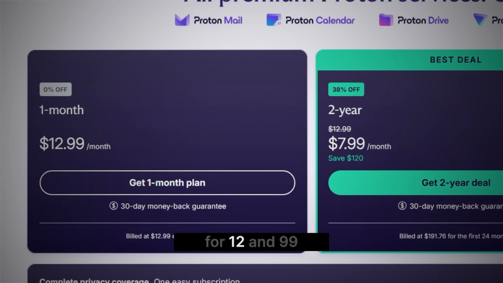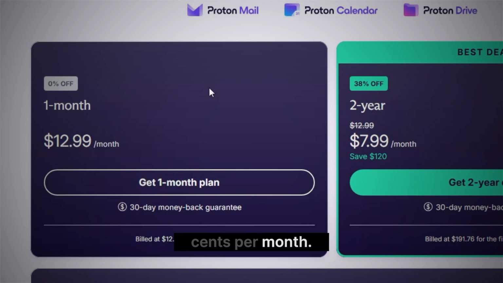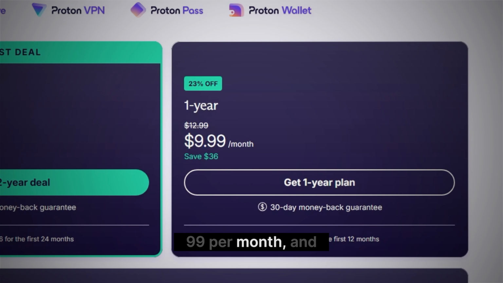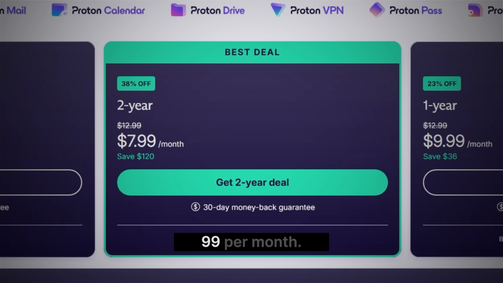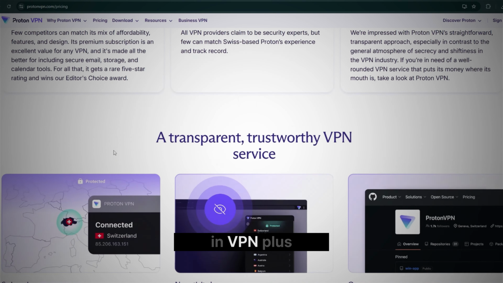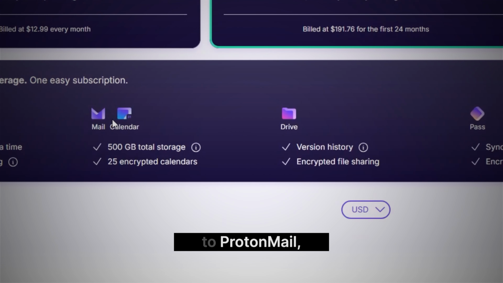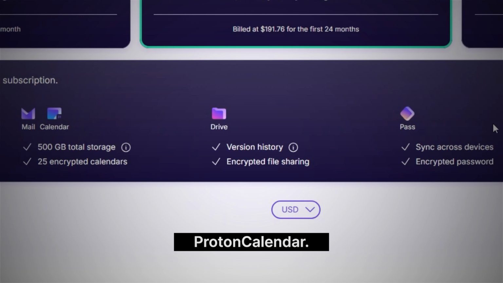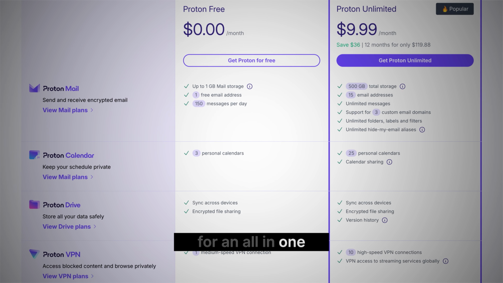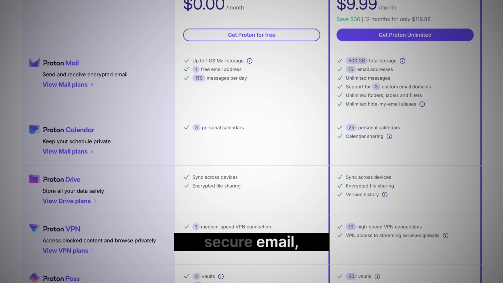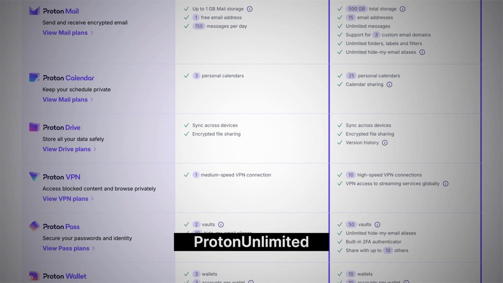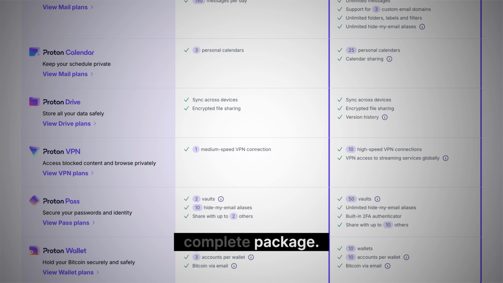Proton Unlimited for $12.99 per month, 1-year plan, $9.99 per month, and 2-year plan, $7.99 per month. What you get is everything in VPN plus premium access to Proton Mail, Proton Drive, and Proton Calendar. It is for you if you're looking for an all-in-one privacy solution: secure email, encrypted cloud storage, and a powerful VPN. Proton Unlimited offers the complete package.